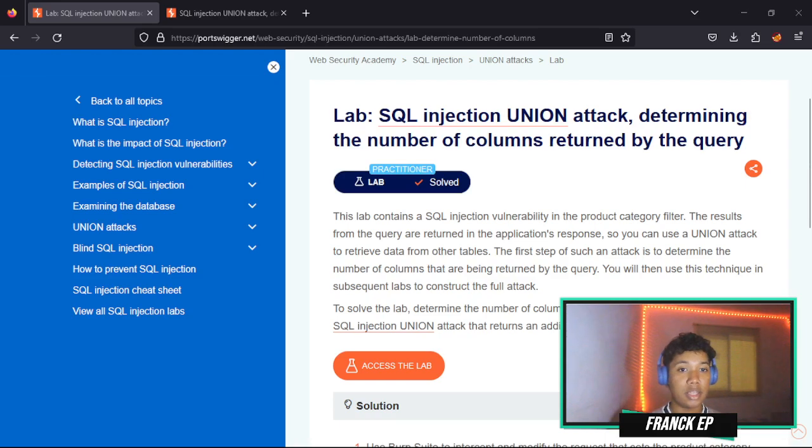I will explain to you what a UNION is and what that means. To retrieve data from the other tables, the first step of such an attack is to determine the number of columns that are being returned by the query. We are going to do this with an ORDER BY statement. I will teach you that, and you will then use this technique in subsequent labs to construct the full attack.